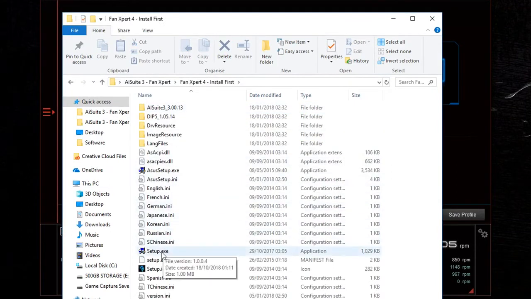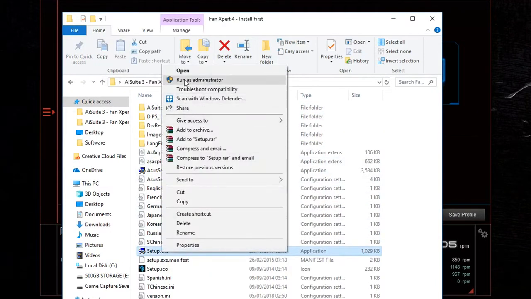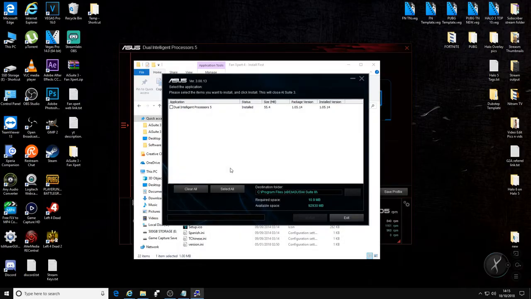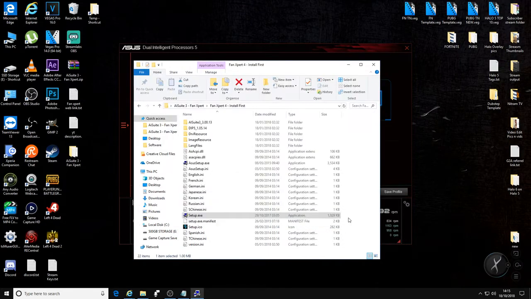Go down to setup.exe and right click and then click run as administrator. It'll ask you yes or no if you want to do this, so click yes, and when you do you should see this screen here. What you want to do is click select all and then click install. Once you've clicked install, it'll take a few minutes to install the program.